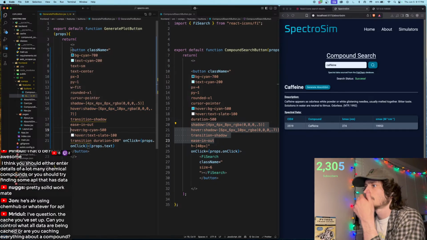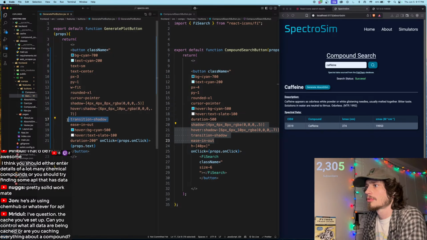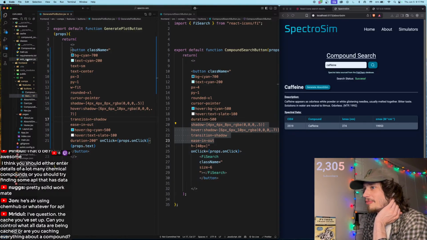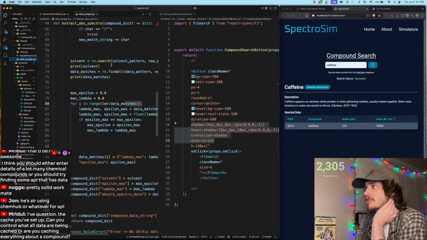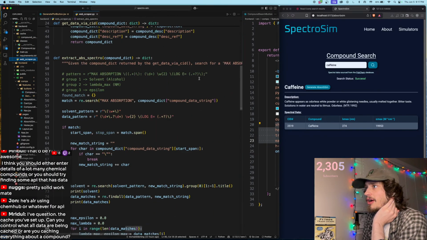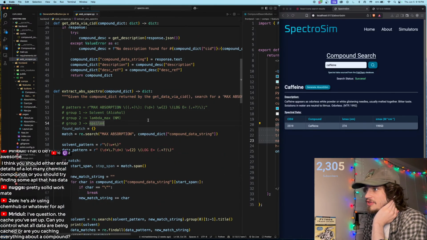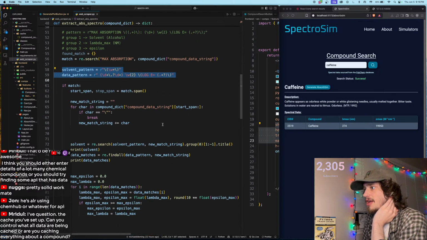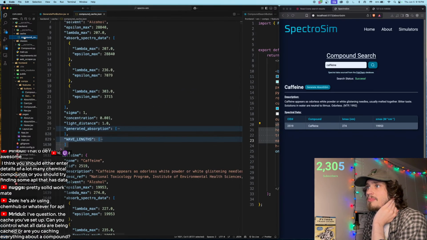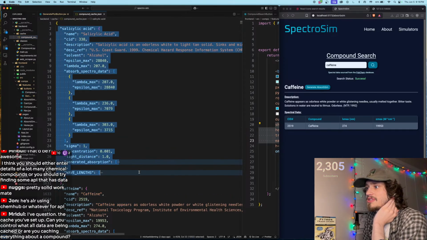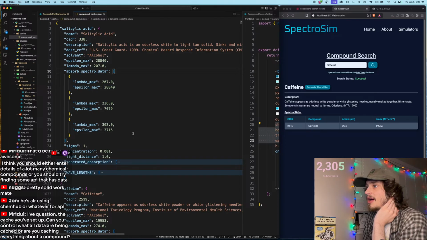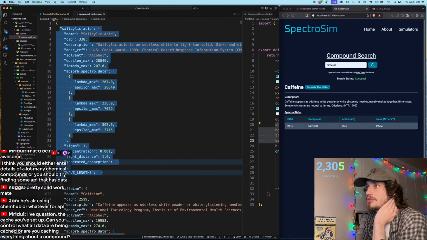Brittle says, I've questioned the caching setup. Can you control what all data are being cached, or are you caching everything about a compound? No, you're a little late to the party, my friend. We've been working on this for like a month now. Yesterday we have a web scrape here that we are receiving mass data from, and then I'm extracting out absorption spectra, grouping individuals with regular expressions, finding matches, and then building these custom objects. So this data is all customized as what I wanted to extract out. I'm only getting the data I need out of this huge JSON return.